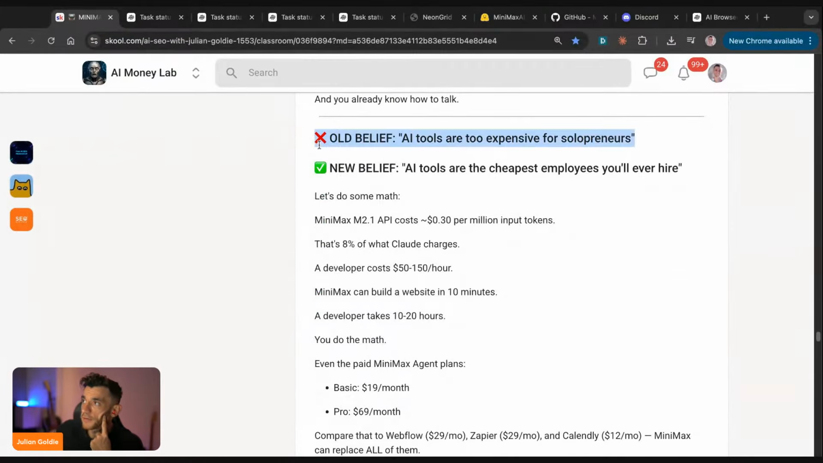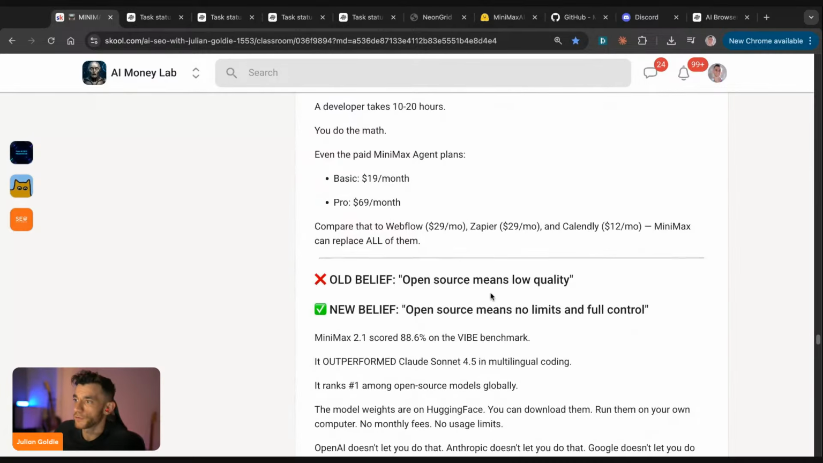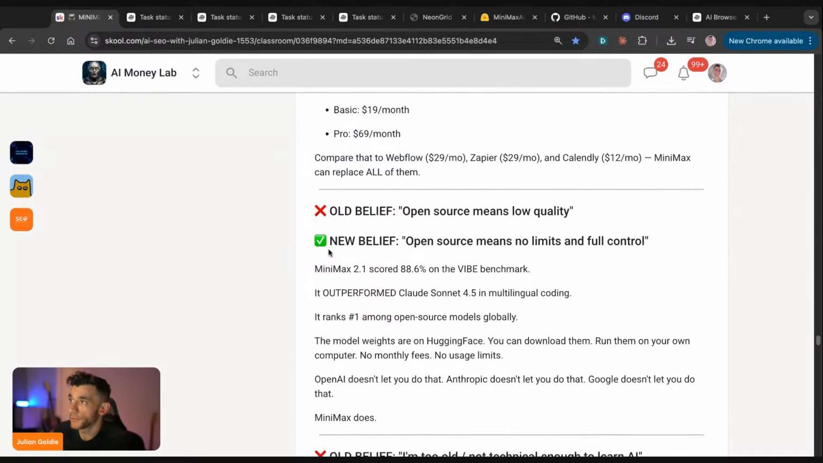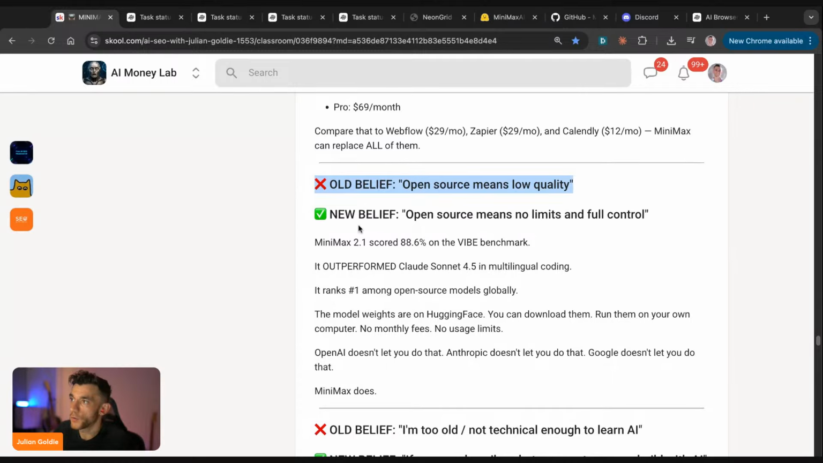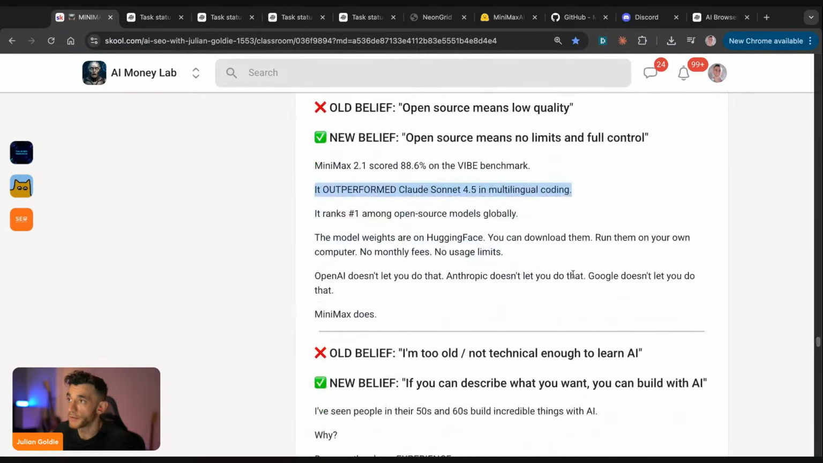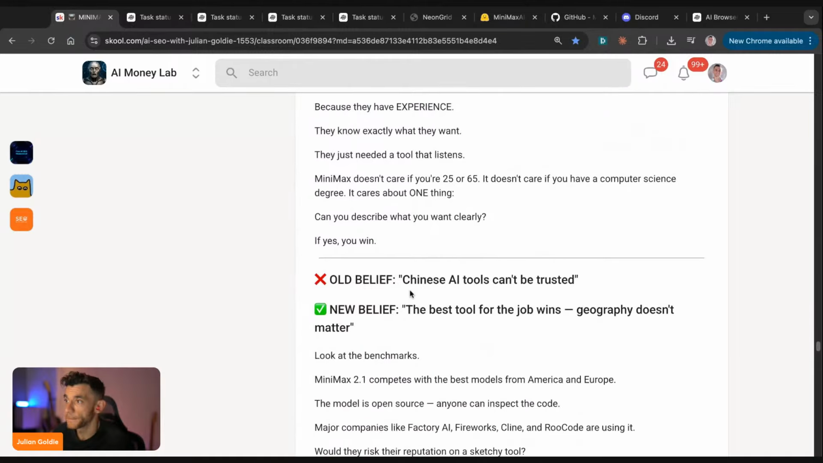Some people say, well, these AI tools are too expensive. But you can host it for free locally with Llama and then just use the cloud model. Some people say, well, open source means low quality, but open source really just means no limits and full control, right? They scored 88.6 on the Vibe benchmark, actually outperforming Claude Sonnet 4.5 in multilingual coding. It ranks number one among open source models globally. And the model weights are on Hugging Face, so you can download them and run them on your own computer, right? OpenAI doesn't let you do that. Anthropic doesn't let you do that. Google doesn't let you do that, but Minimax does, right?